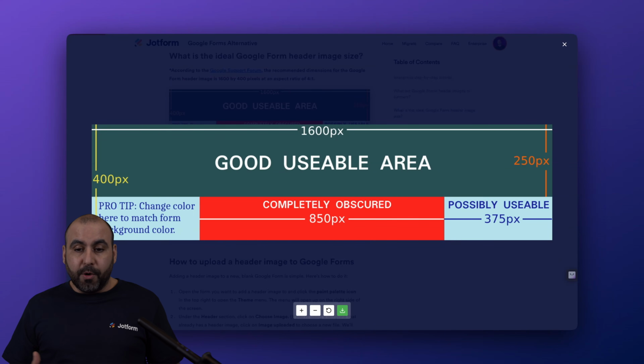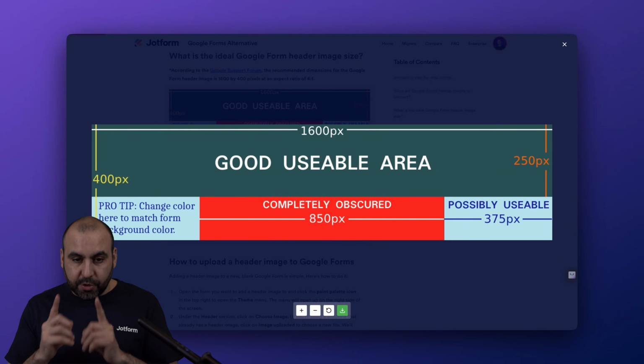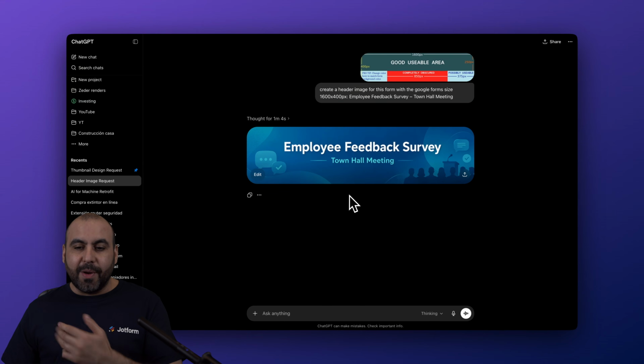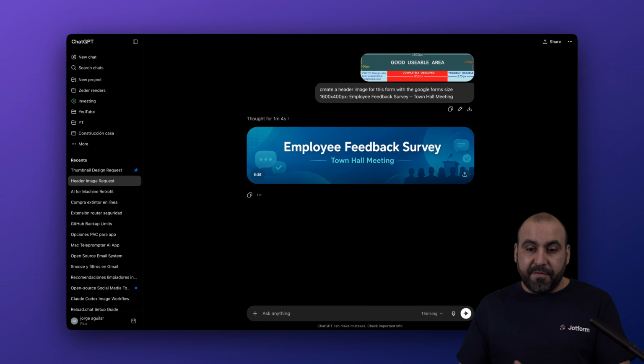Now, let me show you how to build one really easily in case you need to do so. Now, my quick trick is using ChatGPT to generate the image. I provide the example image of the good usable area, and then it generates it for me for my use case. Now I can keep on continue editing this image, but this is a super easy way to do so.